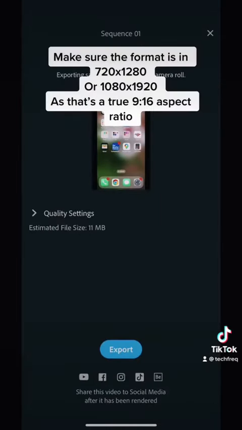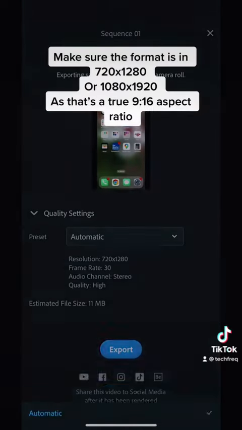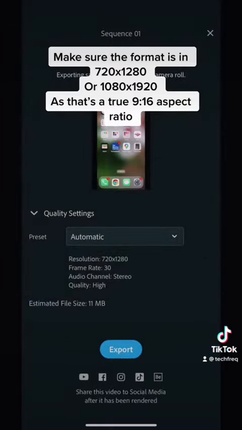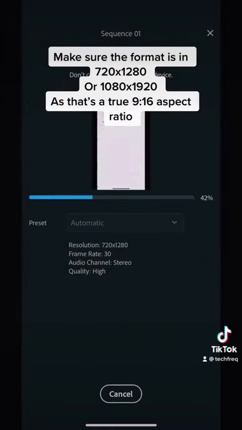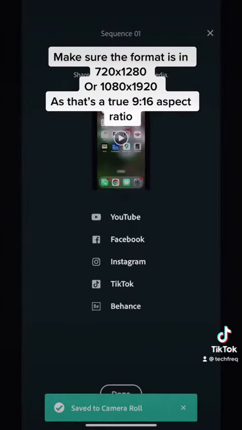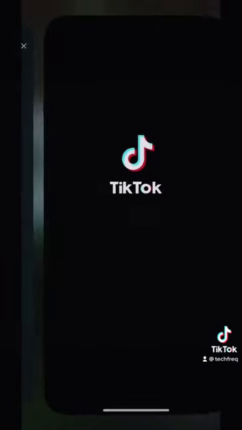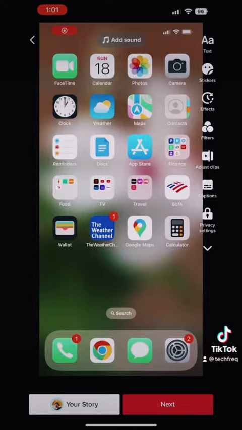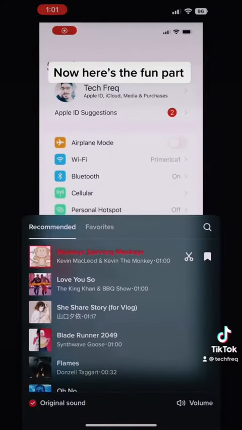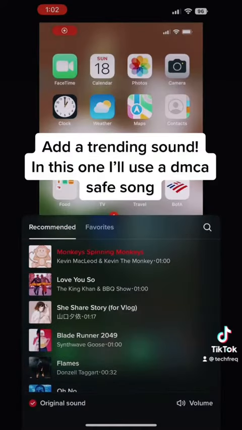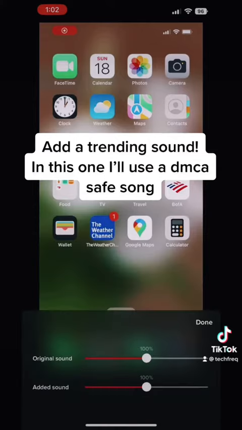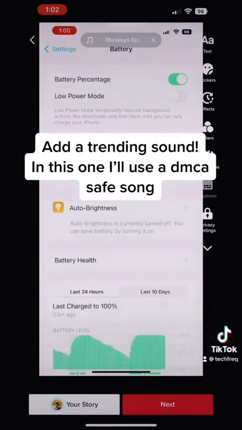Make sure the format is in 720 by 1280 or 1080 x 1920, as that's a true 9:16 aspect ratio. Now here's the fun part. Add a trending sound. In this one, I'll use a DMCA safe song.